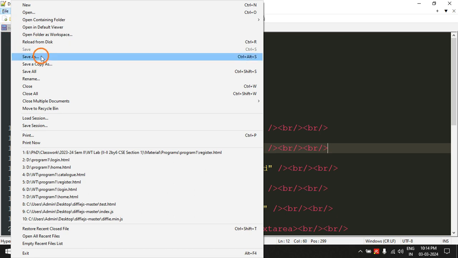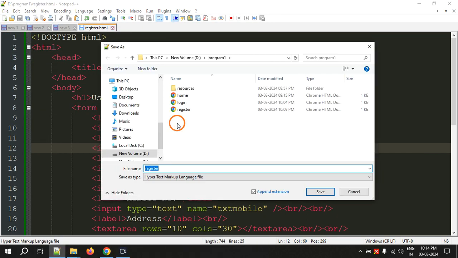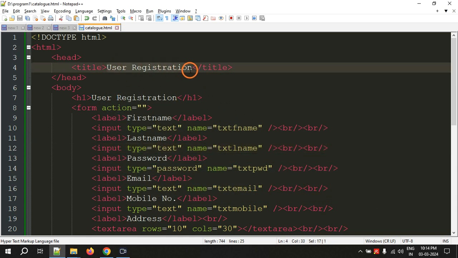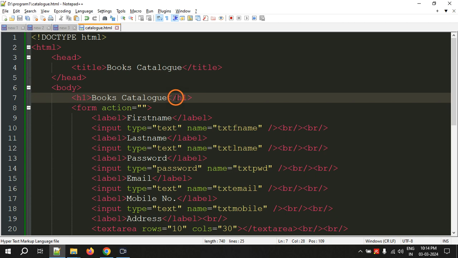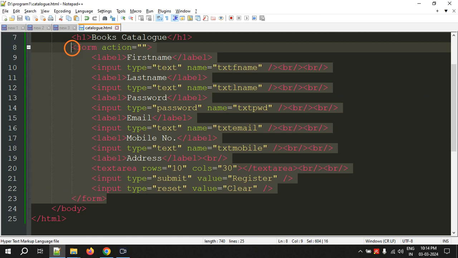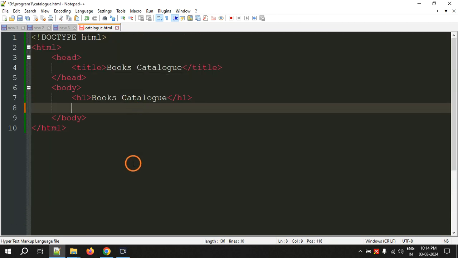So file menu, save as. The name of this file will be catalog and type is HTML. Okay, save. Now let's change this title to books catalog, and this heading is also the same, right? And now we don't need this form. Let's delete this. Okay, it's gone.